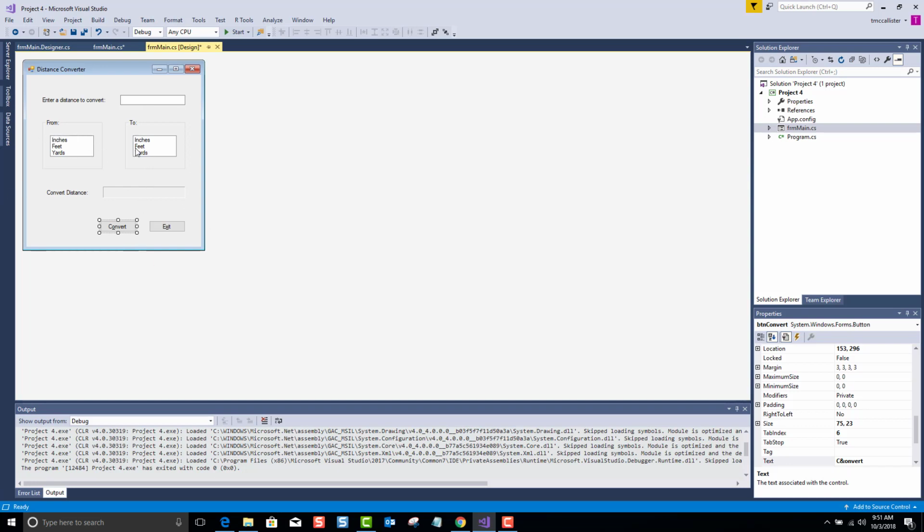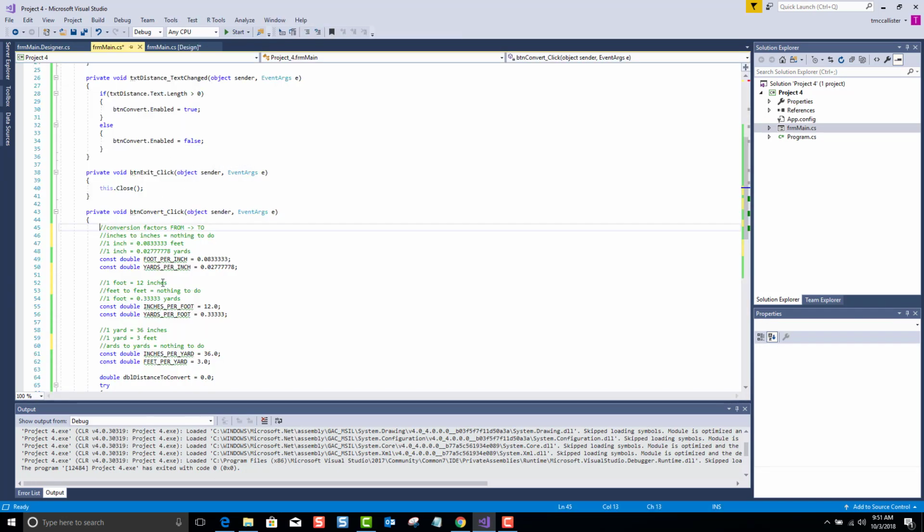So if you look at this, and notice I said if, okay? So this is going to be a series of nested ifs. You'll have 3 ifs here, or an if, else, else. And within each one of these, you're going to have to examine all 3 of these. So let's go back. So what I've done is I've broken this down in that way. So if they've got inches to inches, there's nothing to do.